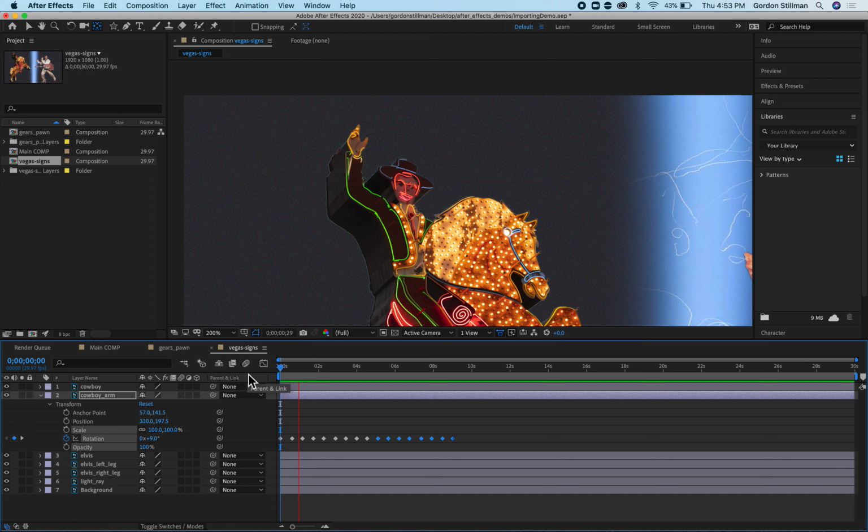Now, you can also use expressions, which is a little bit of code, to make this just keep looping. And that's probably what I would do once I got the hang of keyframes, because it's a very simple expression called loopOut, but we'll get into expressions later. But so, for about the first 10 seconds, I have the cowboy wave happening.